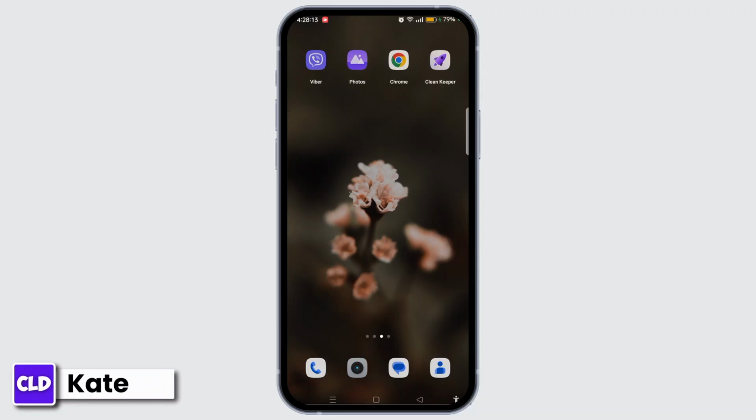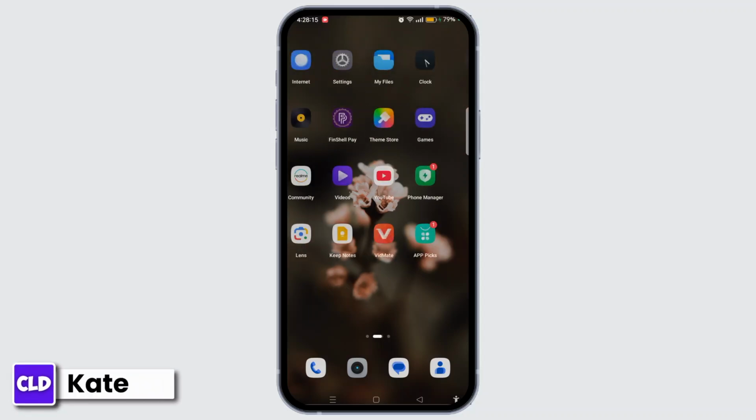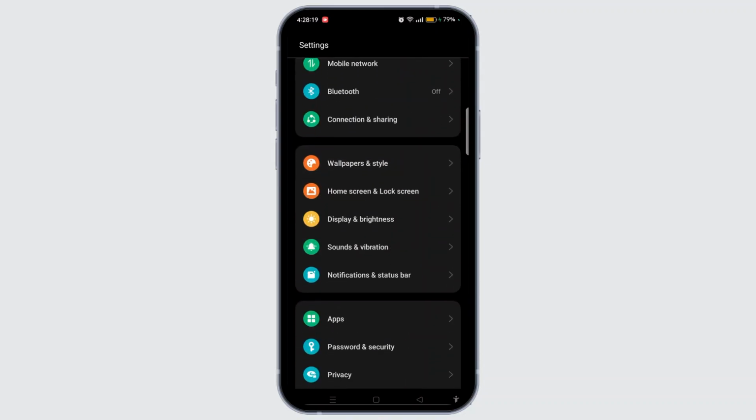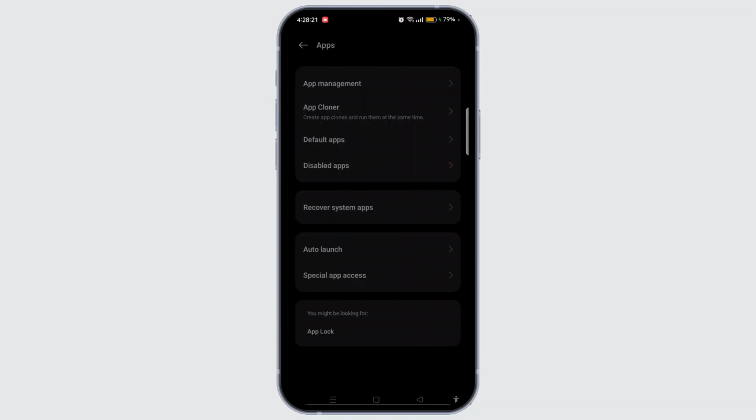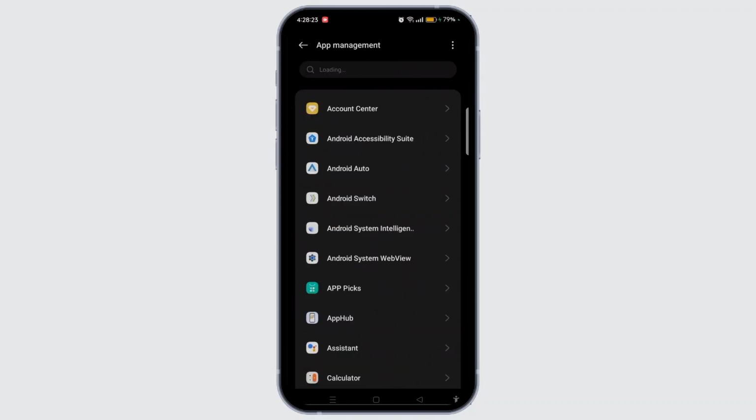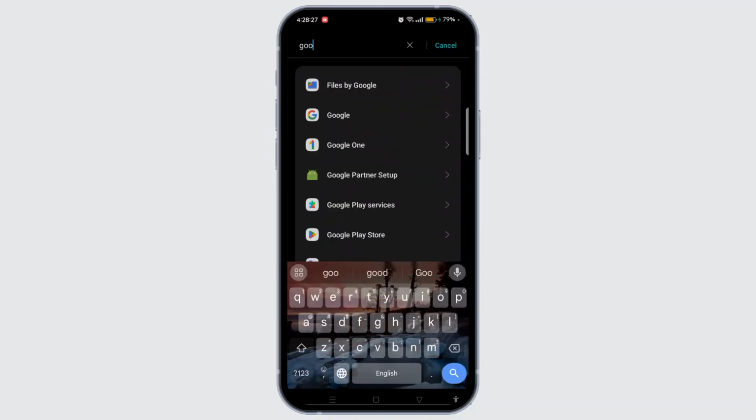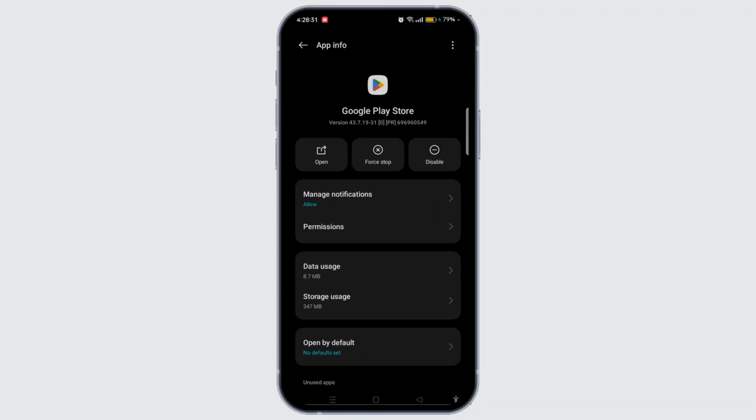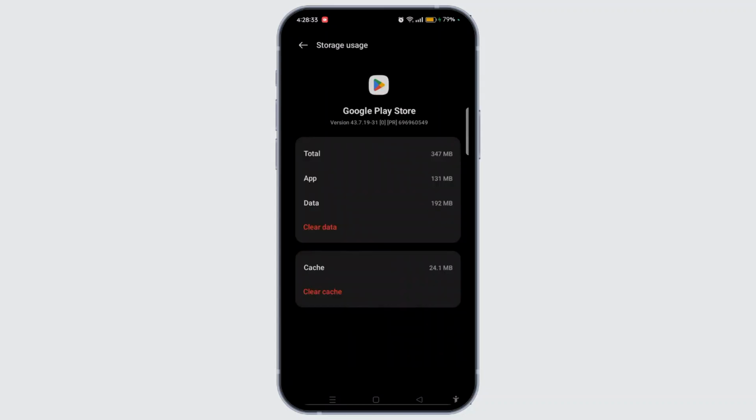First of all, you need to launch Settings application on your device. Scroll down and tap Apps. Now choose App Management and search for Google Play Store. Open the App Info page of Google Play Store. Tap Storage Uses and tap Clear Cache.